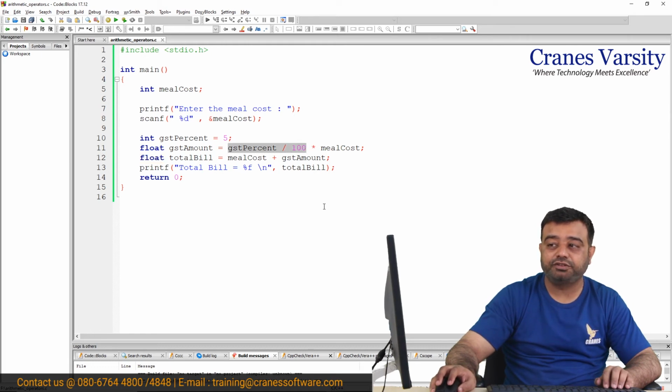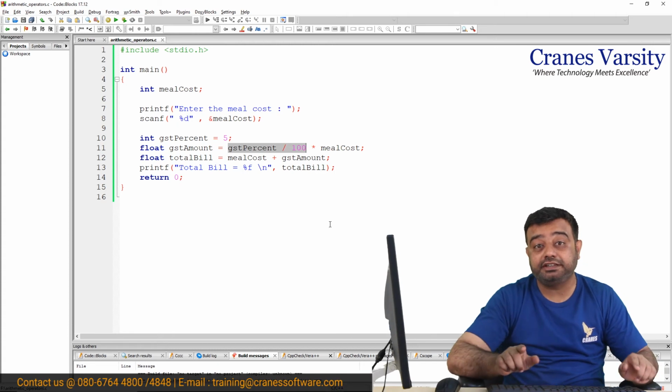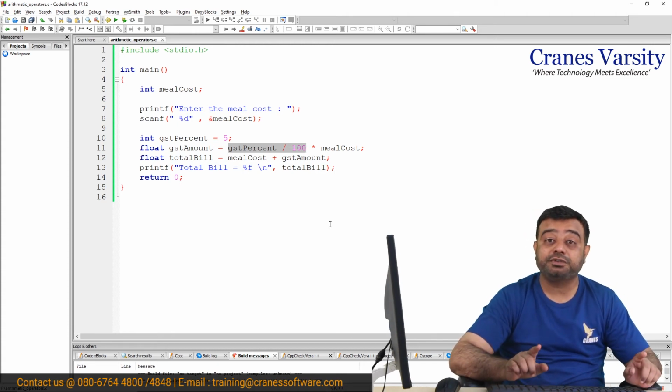If you observe carefully, what is 5 by 100? It should be 0.05, right? But in this particular case, remember, the numerator, which is the GST percentage, is an integer value, and the denominator, which is 100, is also an integer value. When you perform integer divided by integer, it performs integer division. So when you perform integer division, instead of getting 0.05, you will get 0, right?